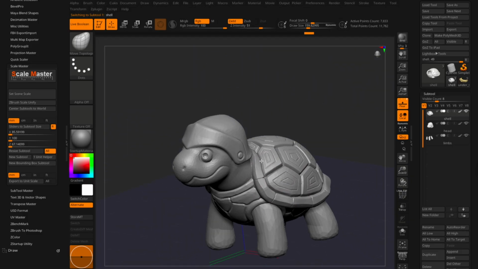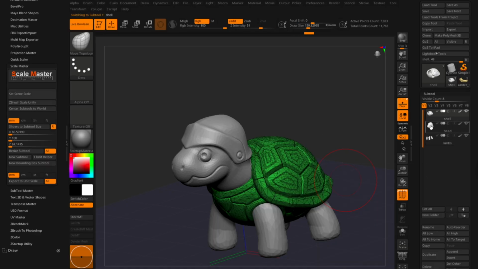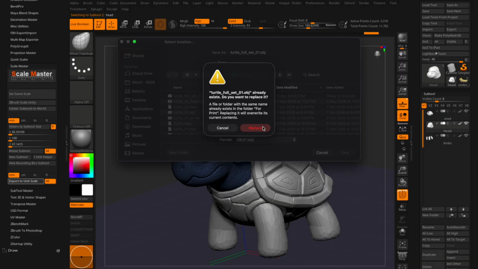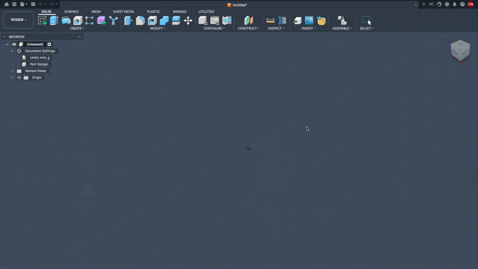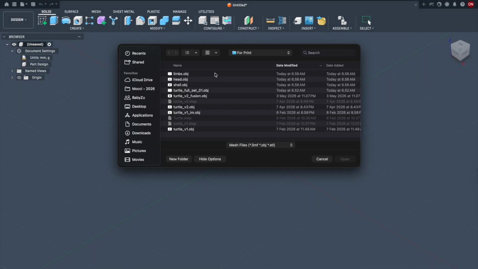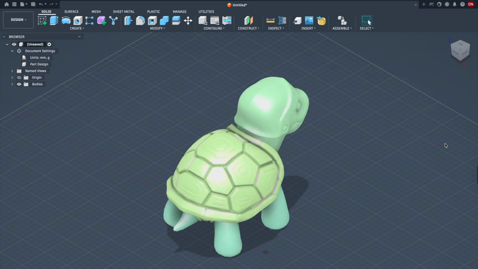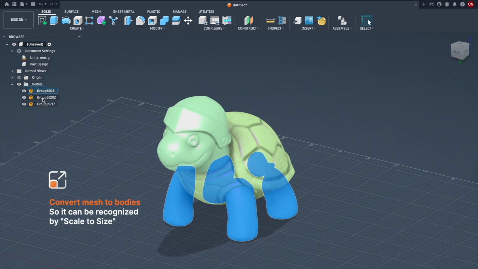Okay, that's how it goes. Export all the tool. Make sure all is on, so all of the parts here will be exported. Okay, now move to Fusion, insert mesh, select from your local, and then pick all of them: limbs, head, shell. There you go. And just hit OK for now. Check the bodies, it's still in a mesh format.